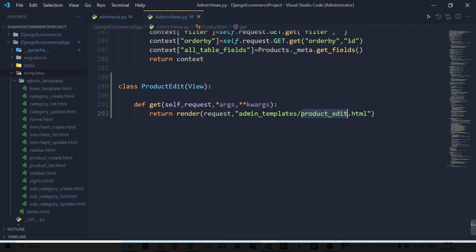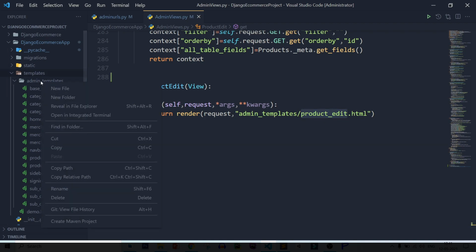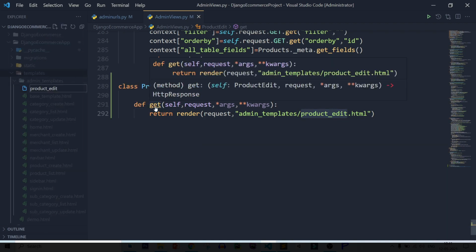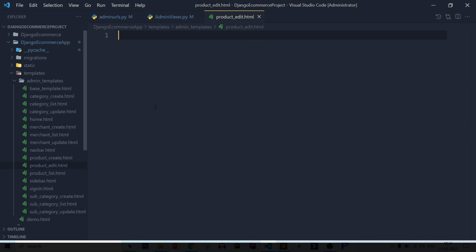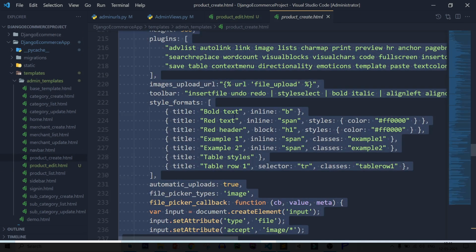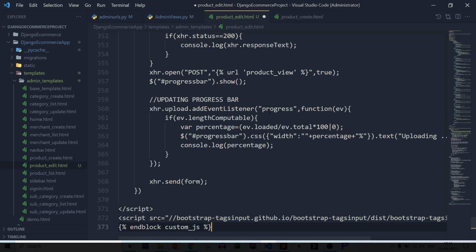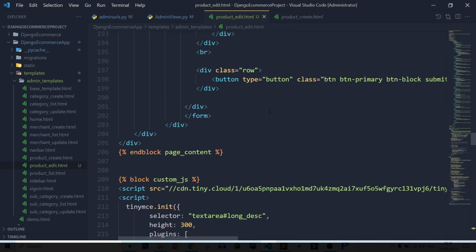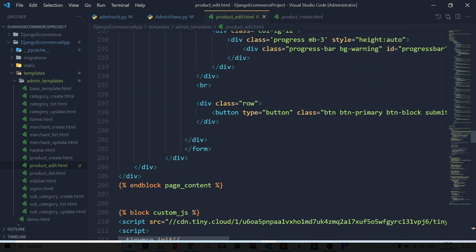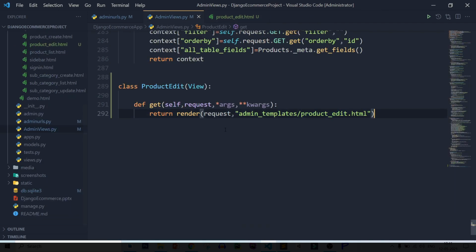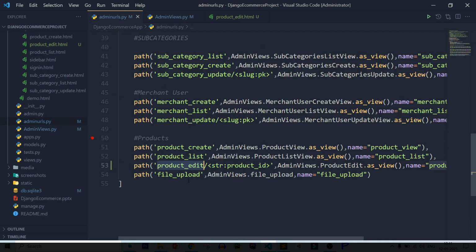So copy the product edit template page name, right click, new file, product edit.html, and after that just copy the code of product create. So copy it and paste it here and save this file. For now I'm just showing the product edit page the same as the create page. Let's leave it.